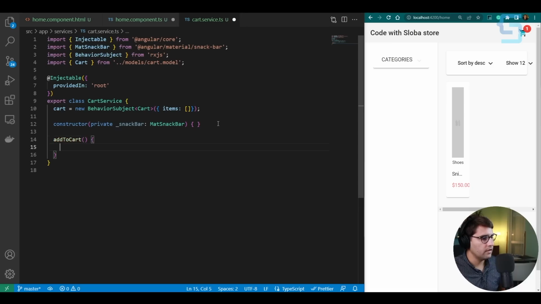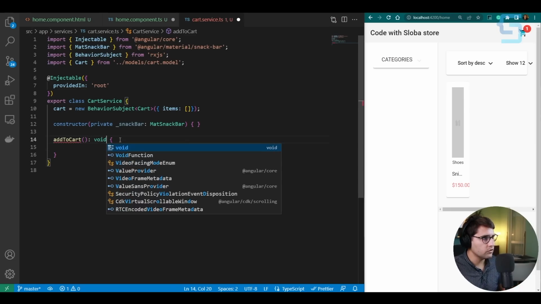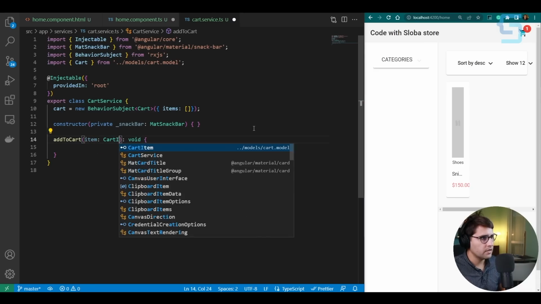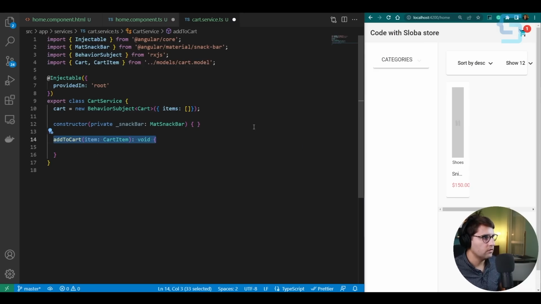So now let's add a method addToCart. This is the method that I was talking about. So this method is not going to be returning anything. So the type is going to be void, because we're just going to update this cart object, and we're going to emit. But we're going to have an item received, and the type of the item is going to be CartItem. Okay, and make sure again to import it on the top.